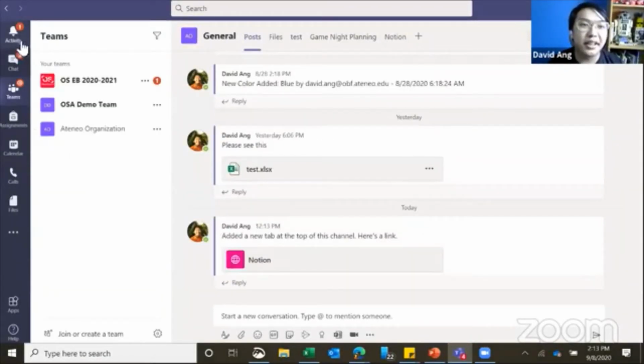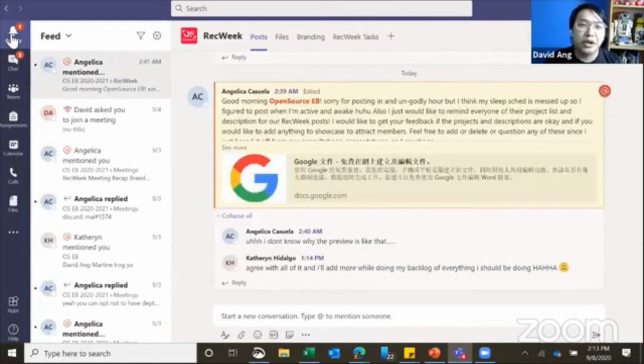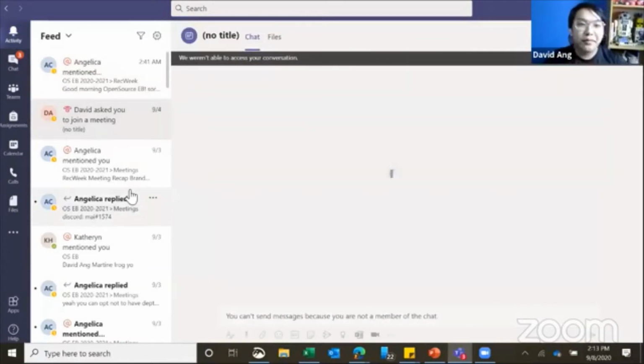And let's start here in the activity tab. So the activity tab is kind of like your notifications board. This is where you'll see a lot of notifications, whether it's someone mentioning you in a chat, someone calling you, someone messaging you, someone reacting to your post. All these kinds of notifications you can find here in the activity feed. And if you have a phone, whether it's Apple or Android, you'll get notifications through push notifications if you download the app.